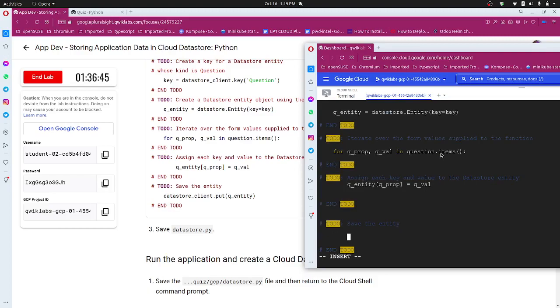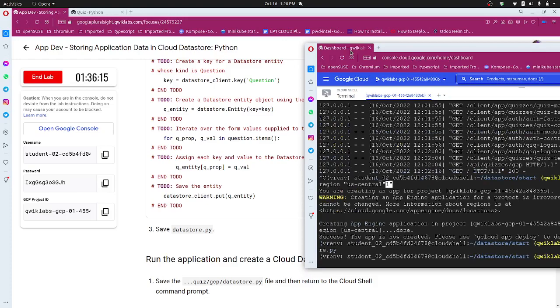Let's make sure: datastore_client.put(q_entity). All right, and then save. First thing you do, hit the escape key on your keyboard. It takes you back into the Vim command mode. Then you do shift colon and x. Okay, x saves and quits.